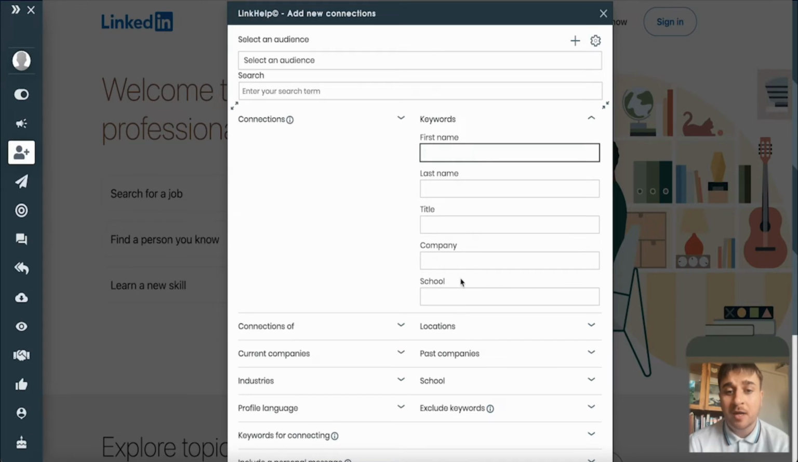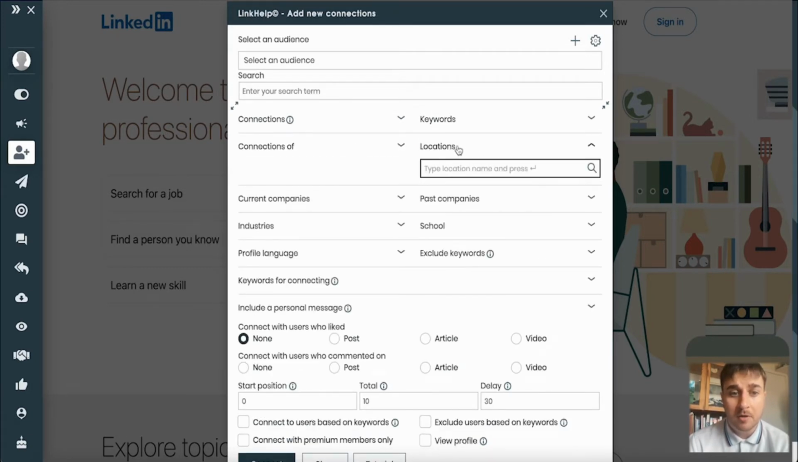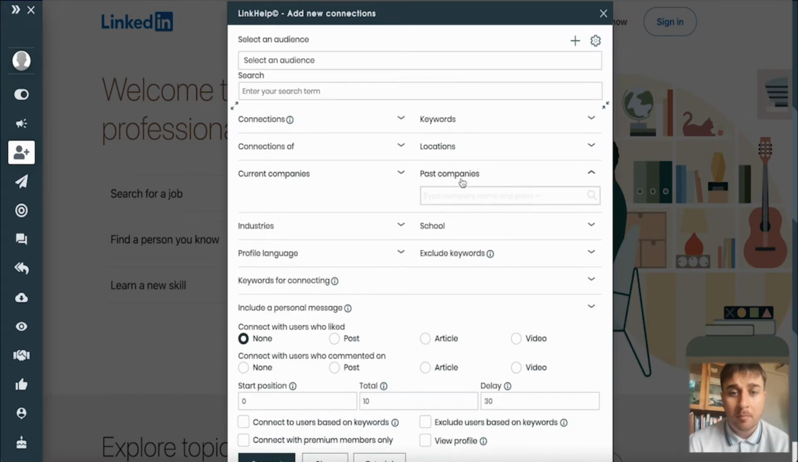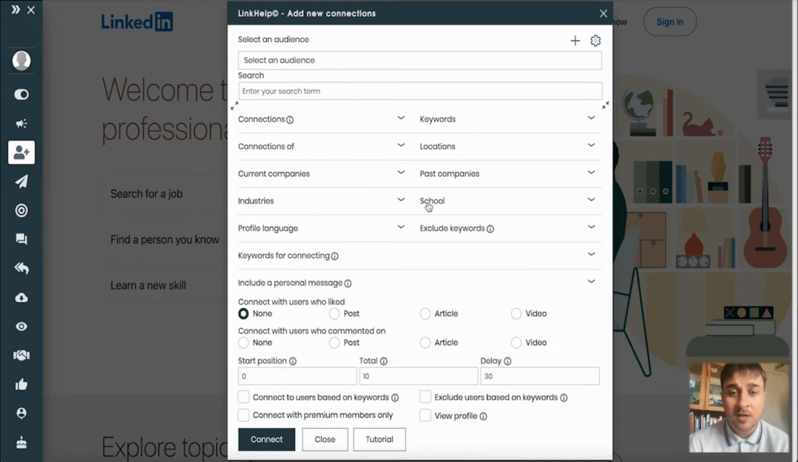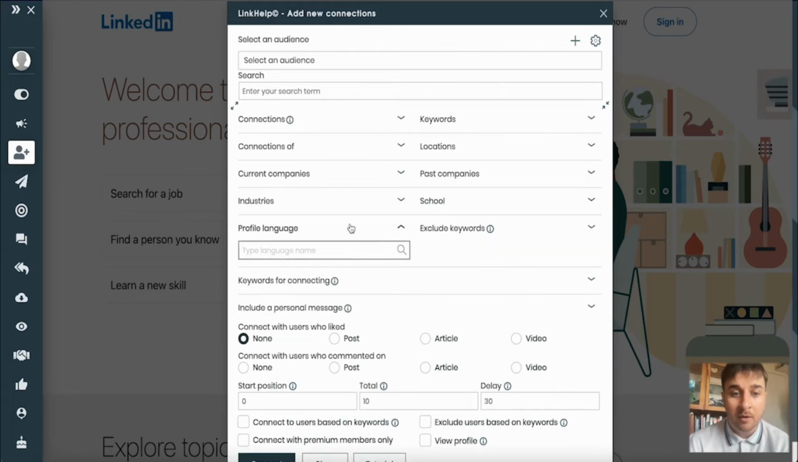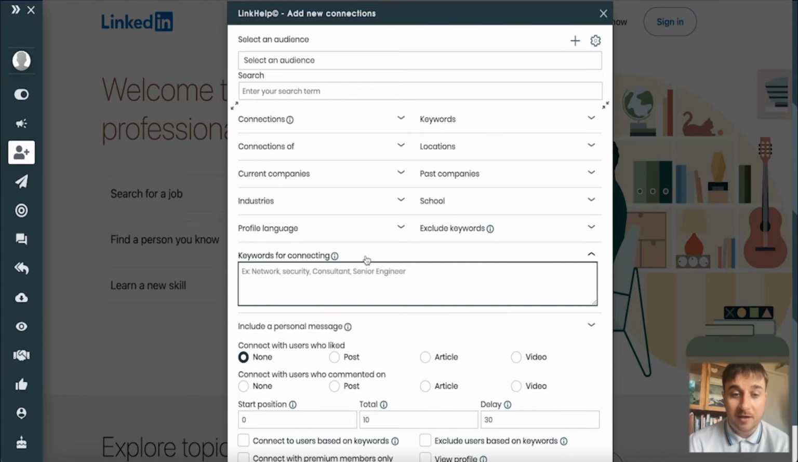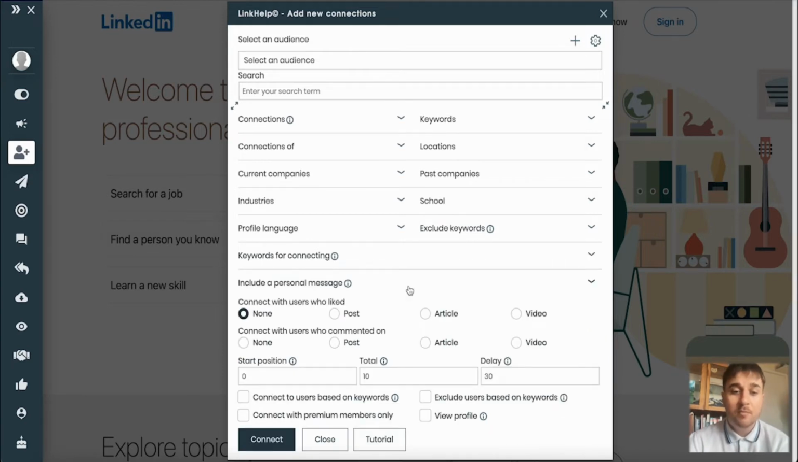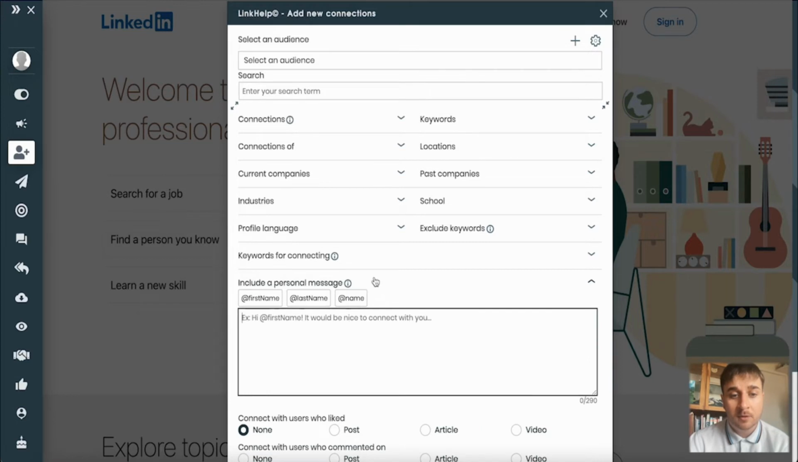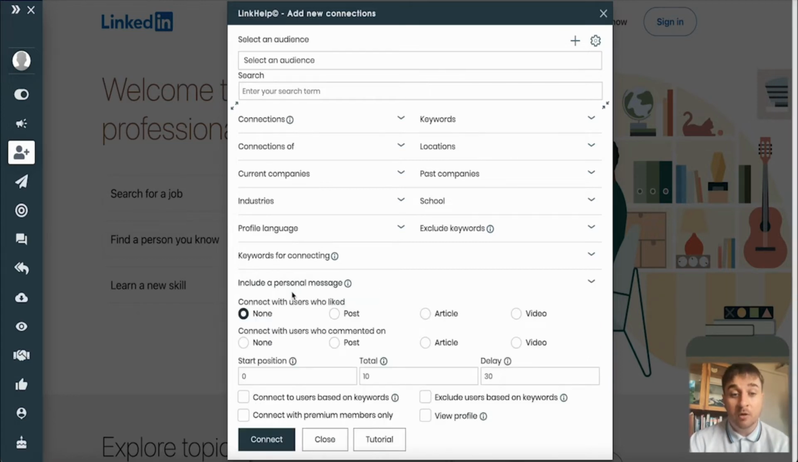name, title, company or school, add connections of locations, current companies, past companies, industries, school, profile language, exclude certain keywords, and keywords for connecting, very similar to before. You can include a personal message, which you can obviously type out, and you can automatically connect with users who liked your post, article, or video, or users which commented on their post, article, or video. Similar to with audience creation, you can obviously set the start position, the total, and the delay.